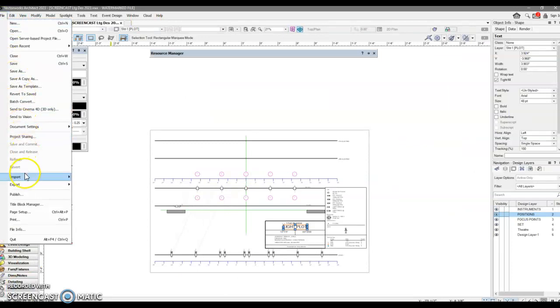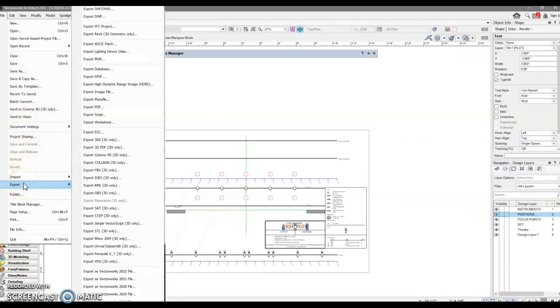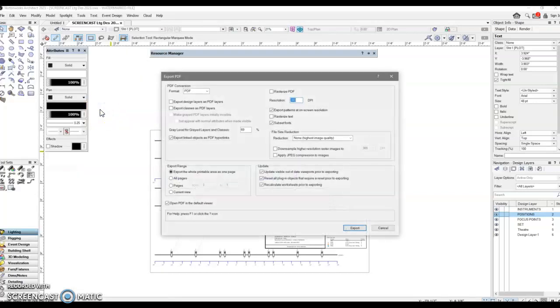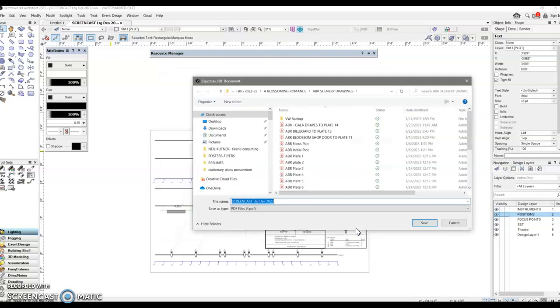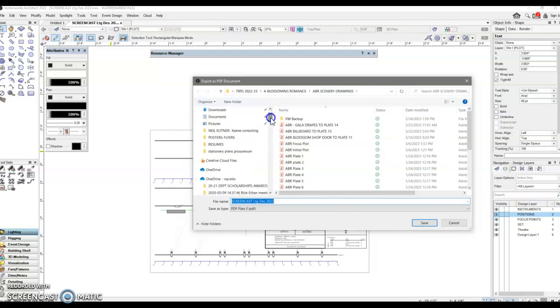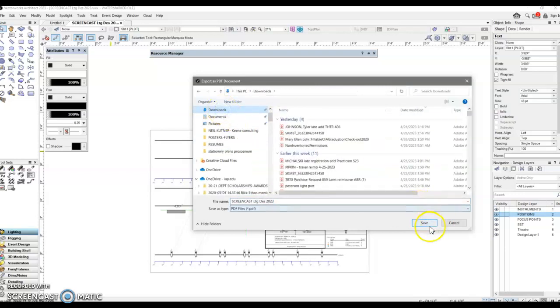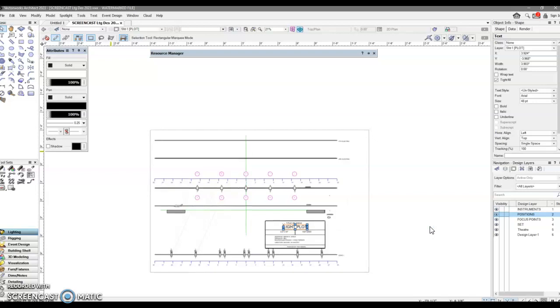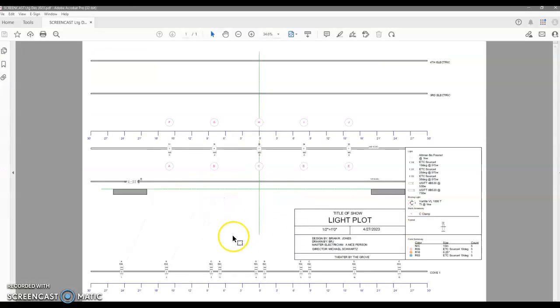You can also pull down the File menu to export, and you can export this in a variety of ways, including PDF. And I'll accept all of the defaults on this, and then place it wherever I want it in my file structure. And let's just save it to the downloads for right now. And there we have it.